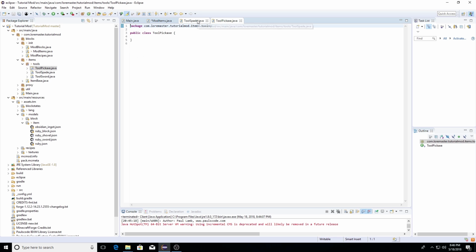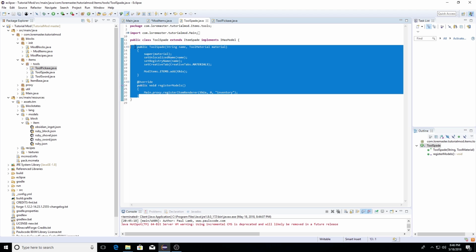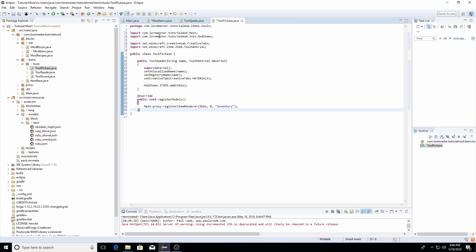And inside of here, once again, we'll be copying and pasting everything from tool spade or your other tool classes. Either will work. Just copy and paste this whole section right here, and paste it right into here. And in order to get rid of all these errors, first we'll be changing tool spade to tool pickaxe, and making sure tool pickaxe extends item pickaxe and implements iHasModel. That interface we made earlier, and import iHasModel.